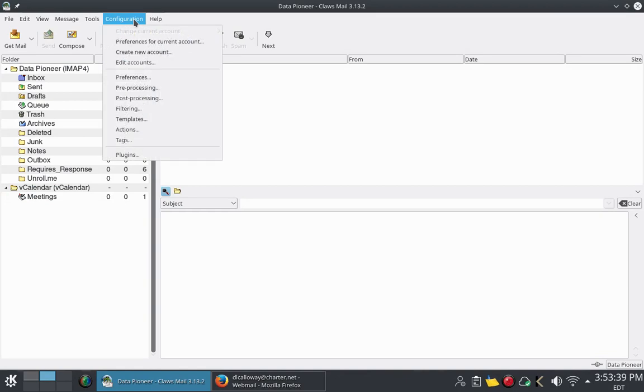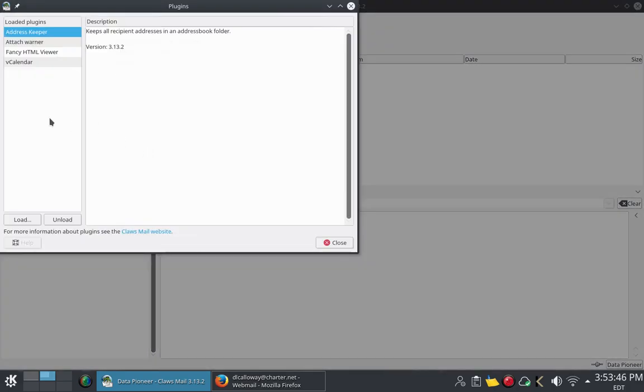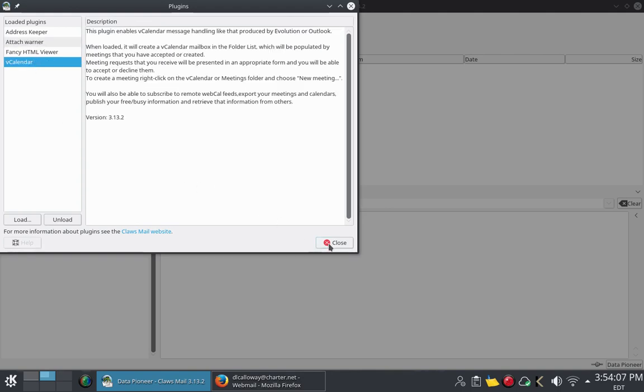And I talked about the plugins, so if you want to work with your plugins, you can come to Configuration, Plugins, and that brings up your plugin screen. You can hit the load button and load these plugins, and these are the loaded plugins that are currently in force in my ClawsMail application: Fancy HTML viewer, the attach warner, the vCalendar, etc. And there's plenty of these that you can get to.